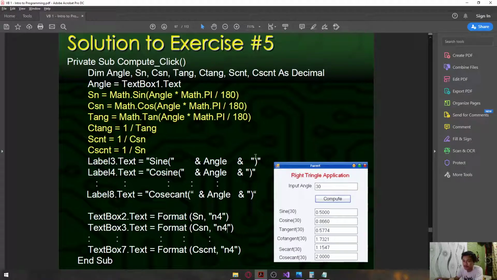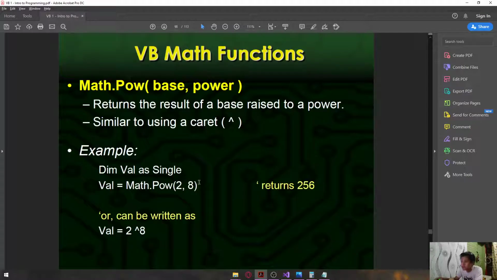So instead of meeting for 8 hours, 2 meetings, I think we can finish this one in 4 hours. Alright, so VB math functions. So we have the Math.Pow. This one is the same as the caret. Okay, but this is a longer method.